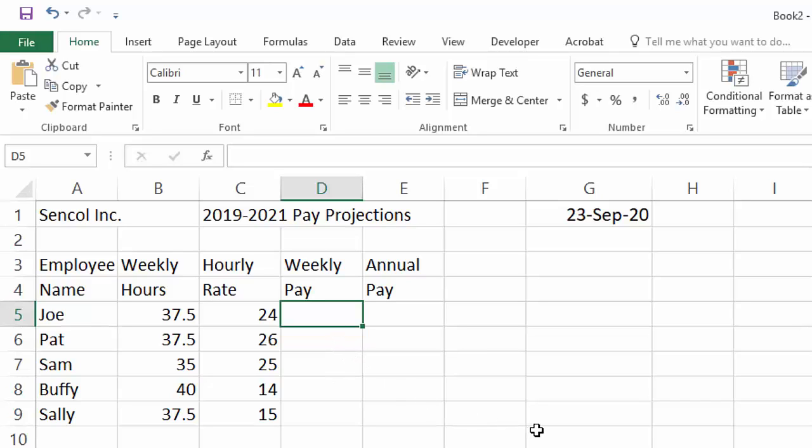So now we're going to calculate weekly pay, okay? This is the first calculation we're doing. Two things you have to know how to do. One is, what is the idea behind the calculation, the logic? Second is, what's the mechanics? How do you do it in Excel? So the logic is this for Joe. You take 37.5 hours and you multiply it by $24 per hour. That gives you how much you get paid in a week. So on a calculator, you would do 37.5 times 24 and then equal sign. In Excel, you do it backwards, okay?